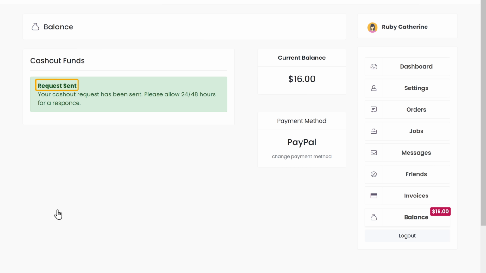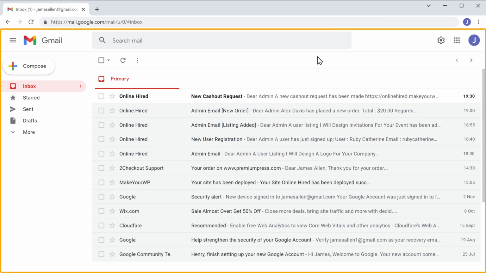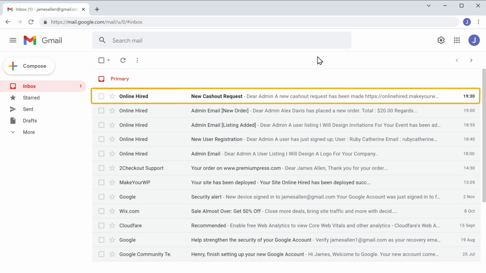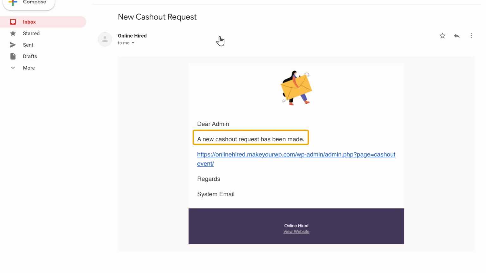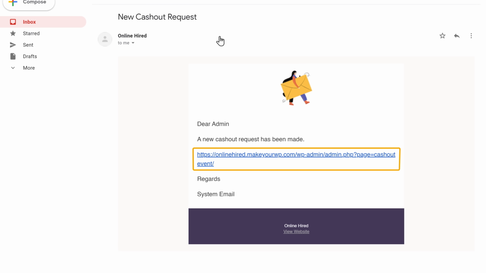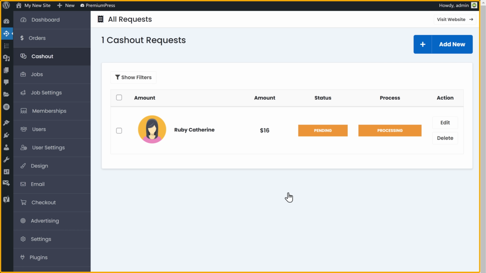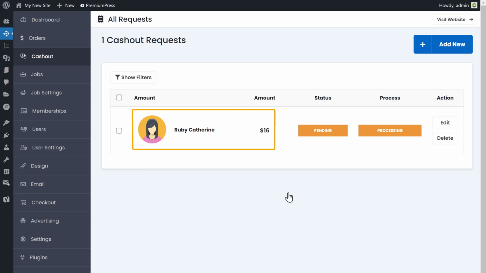Now once the seller has sent the request, you will receive an email. So to check it, let's go to our inbox, open this mail, and you can see that we have got the request. So to accept the seller's request, just click on this link and it will take you to this dashboard. Here you can see which seller has sent the request and their amount.